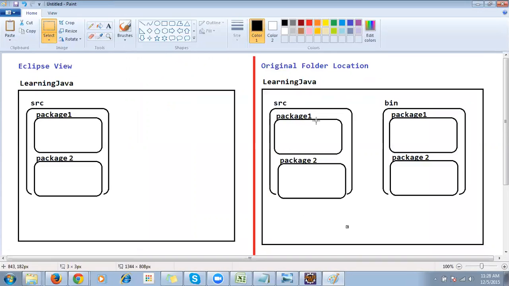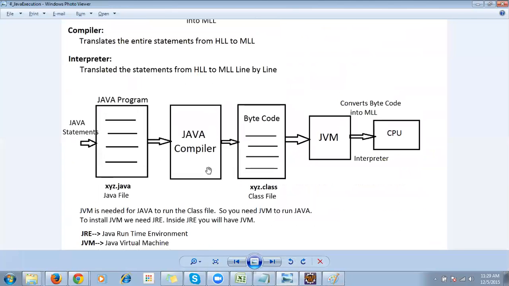Correct. Under my source folder there are packages. Here only my Java files will be created. When I create a Java file, what will the Java compiler do? It will create a class file. So this bin is nothing but the class files. The Java file will be saved under the source folder. The class files will be saved under the bin folder. If I'm creating xyz.java, then when I compile it, the xyz.class file will be saved under the bin folder.